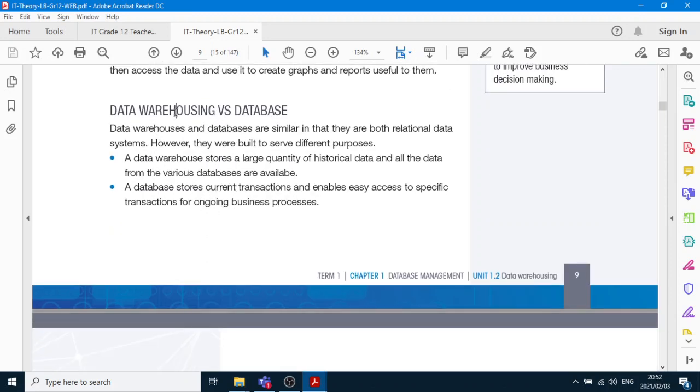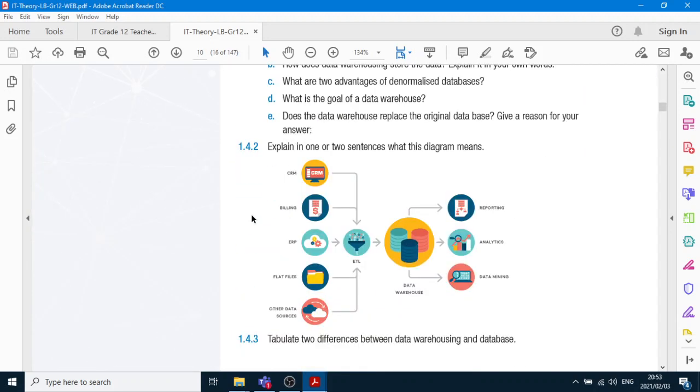A data warehouse versus a database. A data warehouse and a database are similar, but they have different purposes. A data warehouse stores a larger quantity of historical data, and all data from various databases are available, whereas a database stores current transactions and enables access to specific transactions for ongoing business.